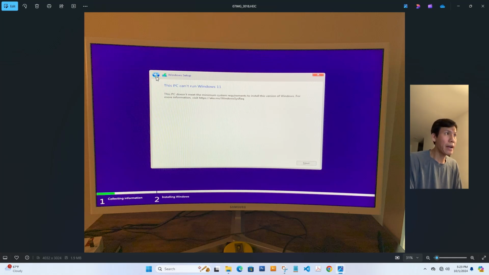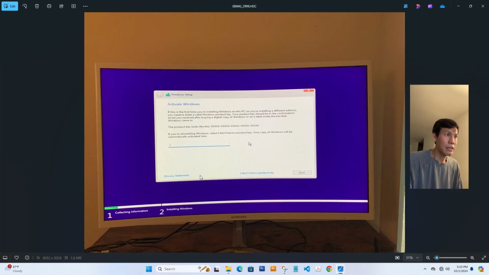So when you go back, we have the same step where we need to add a product key. If you have it, you add it. If you don't have it, we can even install without a product key, and you can buy it later. So it's up to you.